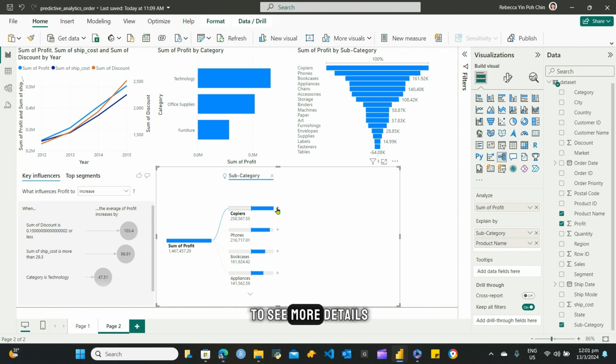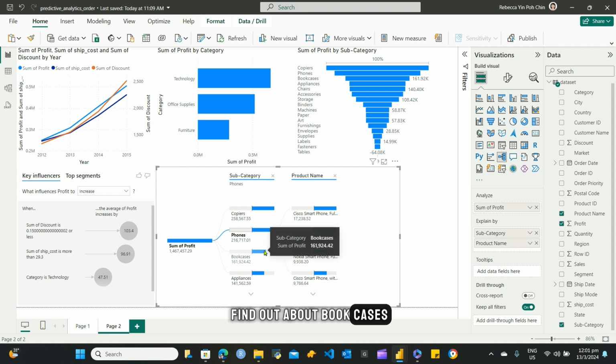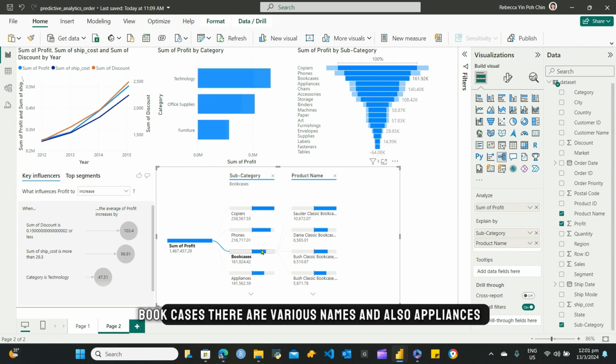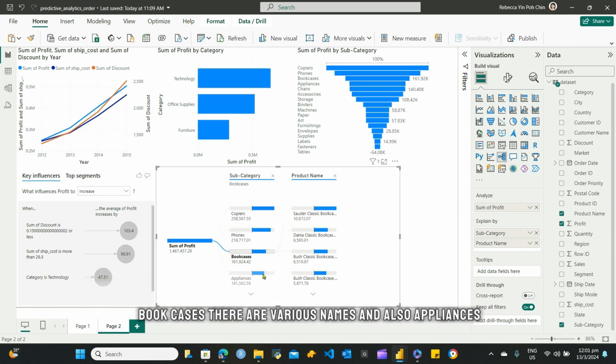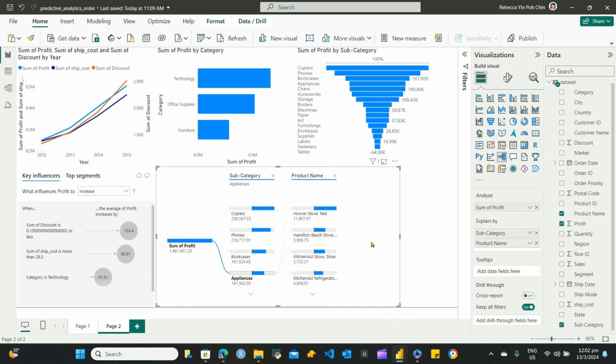If I would like to see more details, what are the copiers that are causing my profits to increase? You can see it is all the Canon copier or the phone. Let's take a look. The phones are the Cisco, Motorola, and Nokia. I'm also keen to find out about bookcases. How does it actually help profits to increase when I click upon it? You can see things like the solder case, bookcases, there are various names, and also appliances. What caused appliances to increase? And if you take a look, it is the stove again for kitchen and refrigerator.